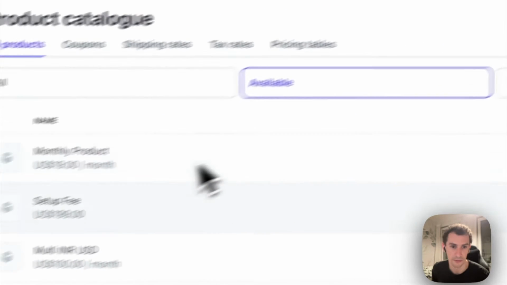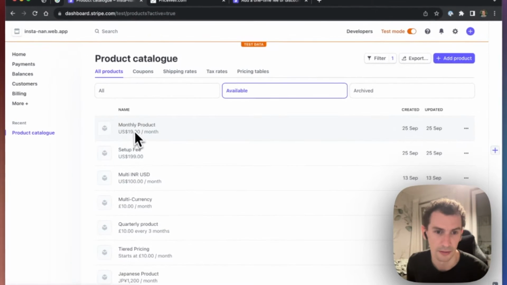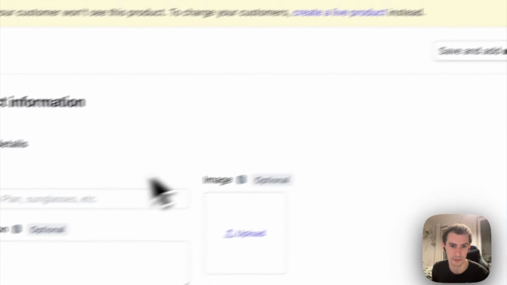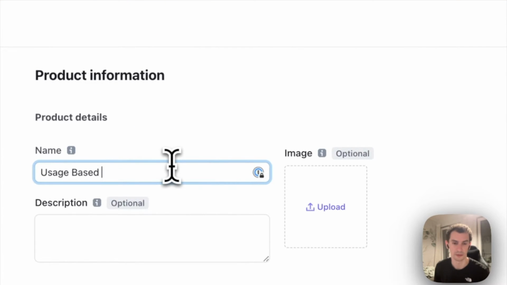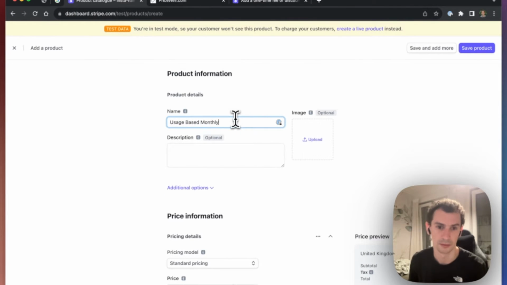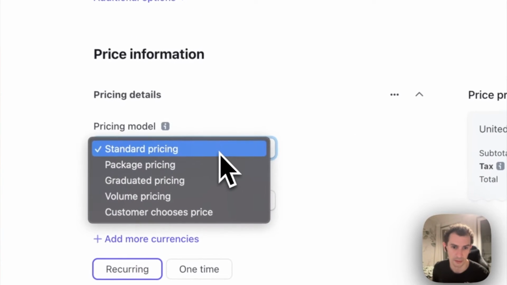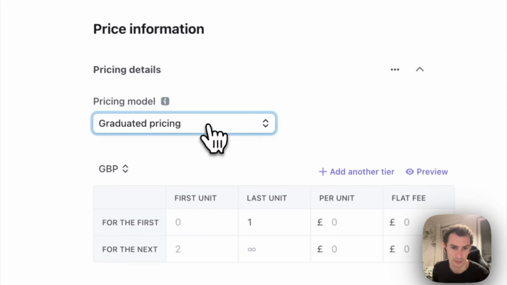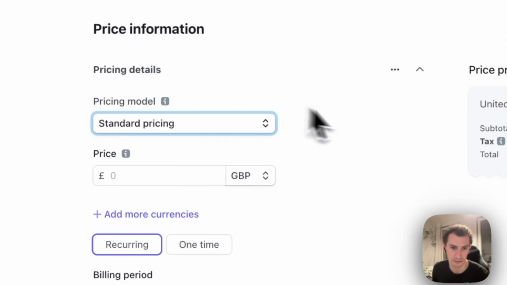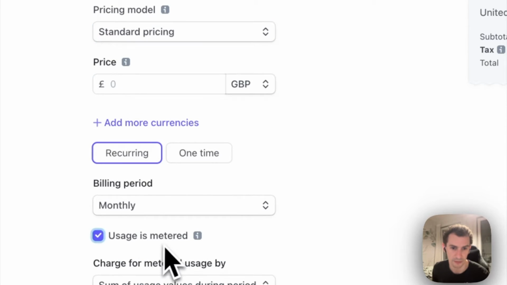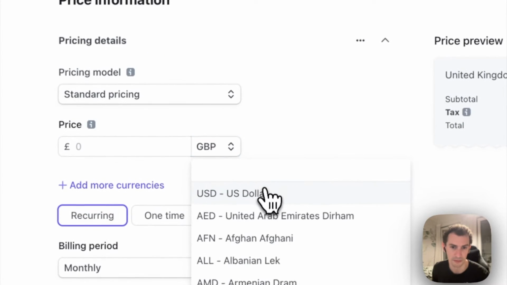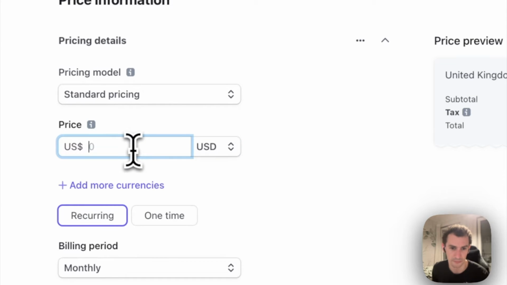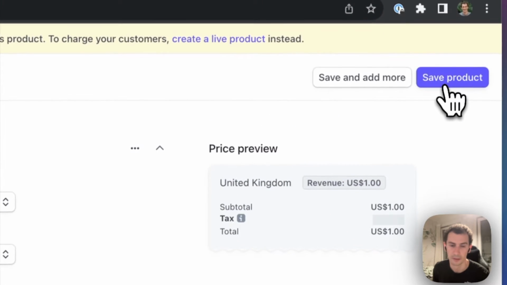Now we're going to go and create the usage-based pricing. So we've got the setup fee, the $19 a month product, and now we're going to create some usage-based monthly pricing. Maybe package or graduated, or maybe we just create it as standard pricing, but we say this is metered usage, so for every unit we're going to charge $1. We're going to save that.